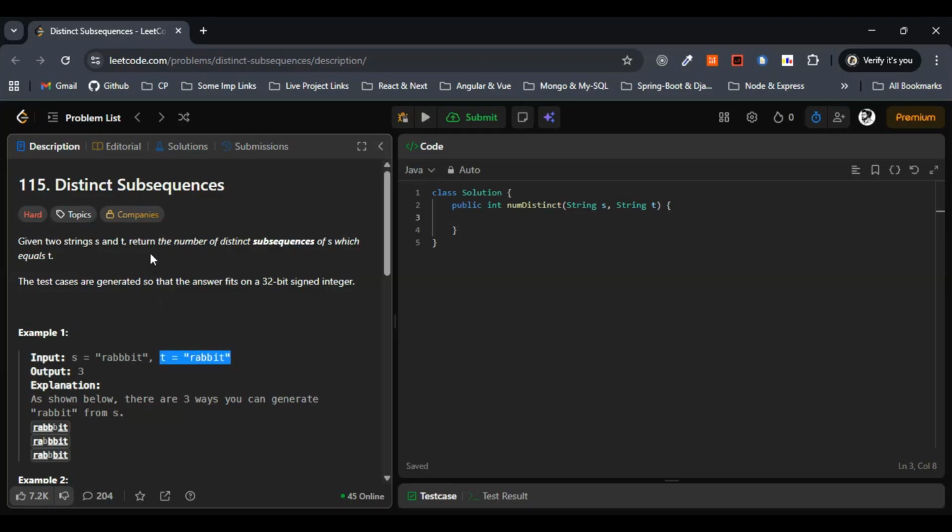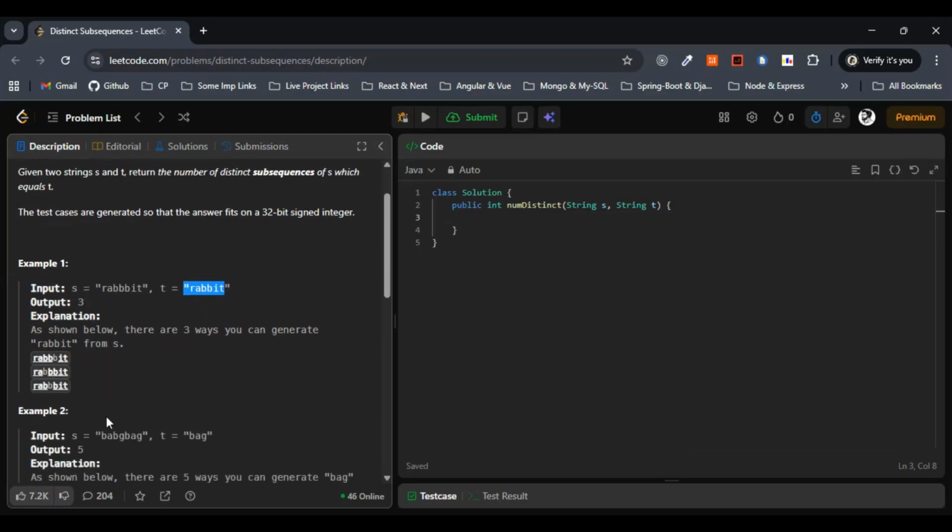All we have to do is return the number of distinct subsequences of s which equals t. See here, we have been given rabbbit and we have been given rabbit. As shown below, there are three ways we can generate rabbit from s. We have to generate this one from this one.